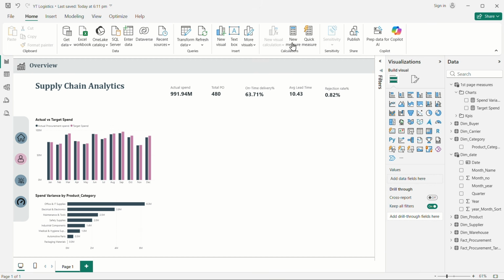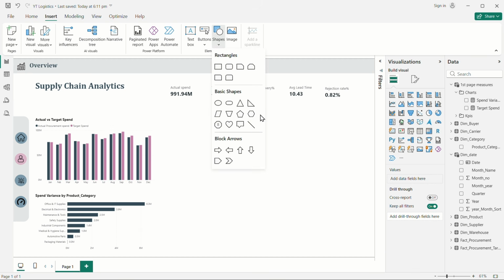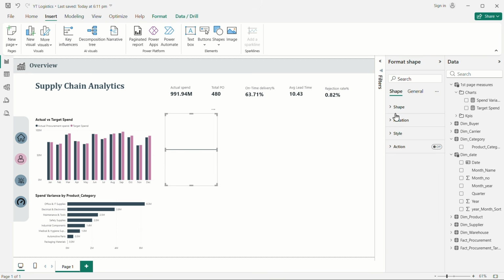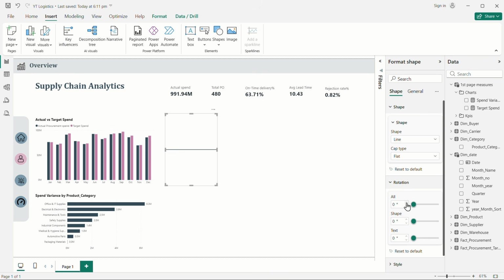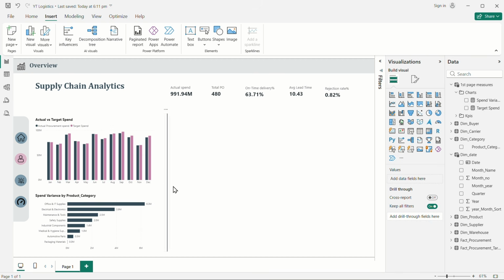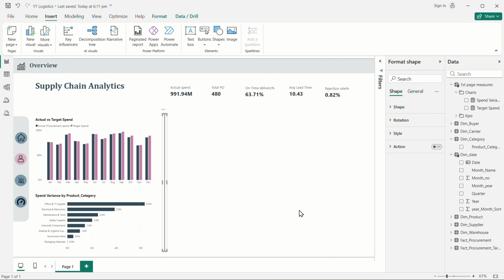For that, first we will insert a shape here. We'll insert a line. For this line, go to the shape rotation and select 90. So it has been selected. Just resize it and you can bring it down. All right. So I can just place it here.